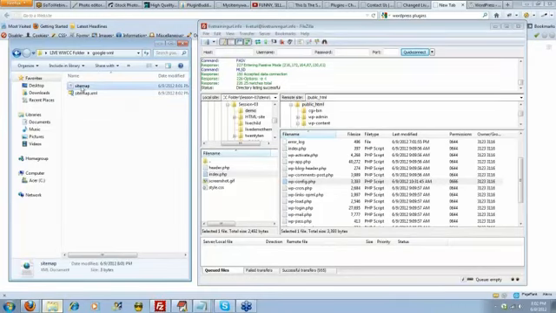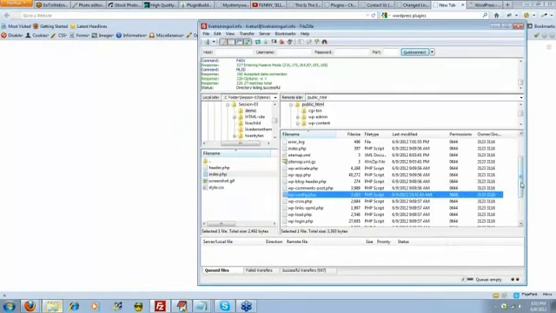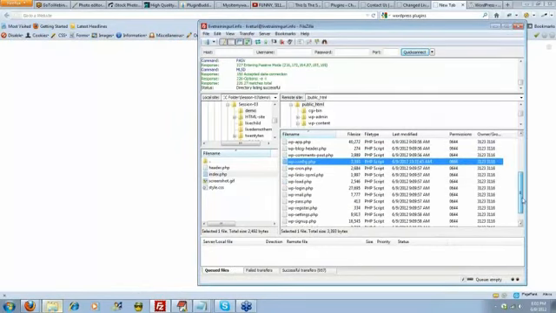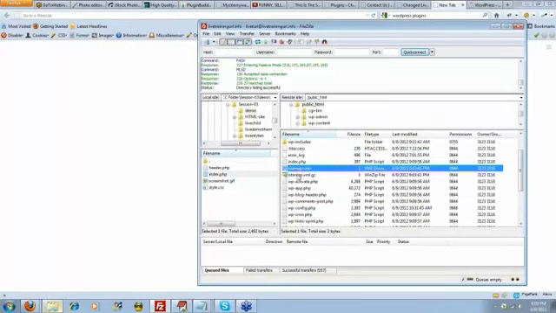So we're simply going to upload both of these. I'm going to hold Control down and left click such that both of them are activated. I'm going to left click and hold and drag to my server and let go. And we're going to find that both of those files were just uploaded right here.